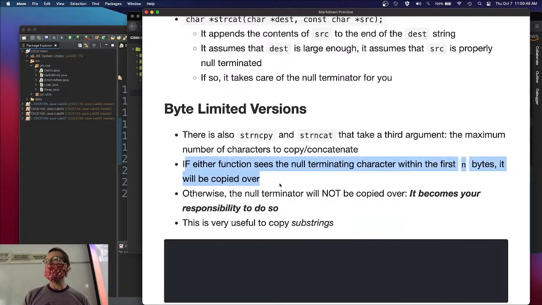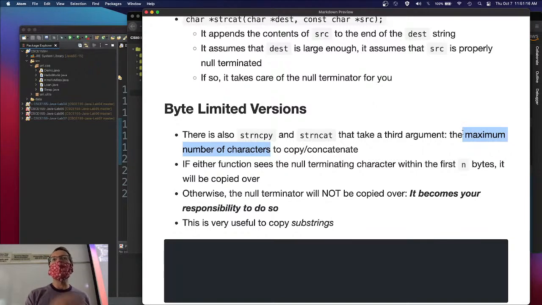If either function sees a null terminating character before it copies n bytes, then it stops. So it's an either or kind of thing. If you say that n is 5, it'll copy over 1, 2, 3, 4, 5 bytes and then stop. But if it sees a null terminating character before that, it stops prematurely. Again, it is at most. It's the maximum number of characters to copy or concatenate. So there's no guarantee that it's going to do all of them. It's just going to go until it sees that first null terminating character.